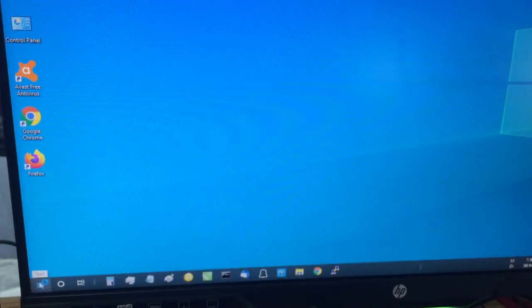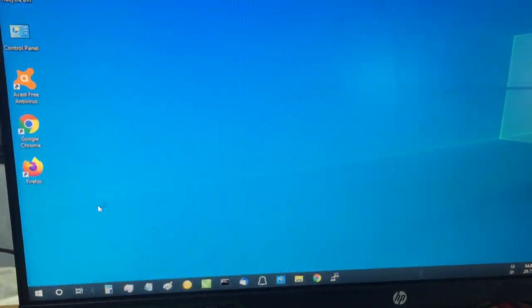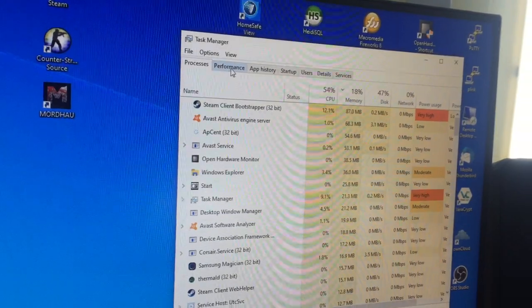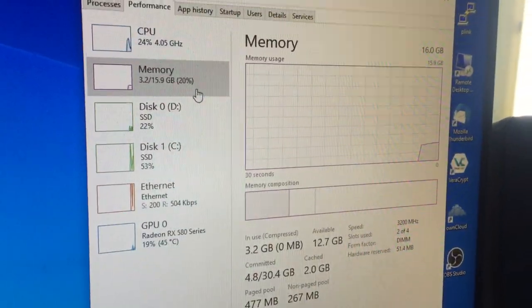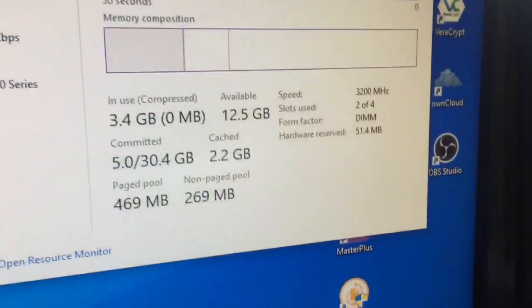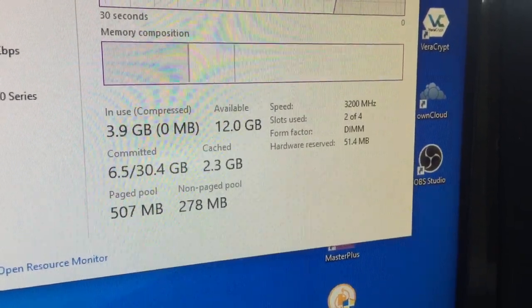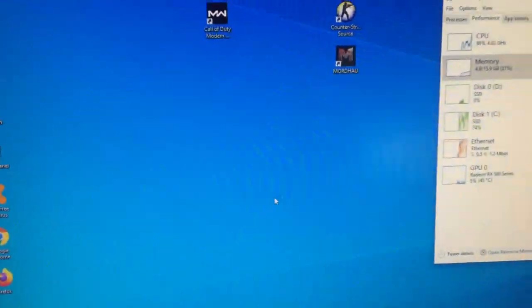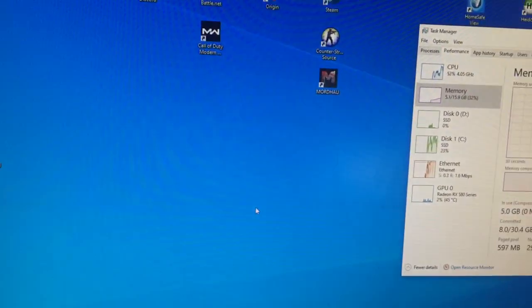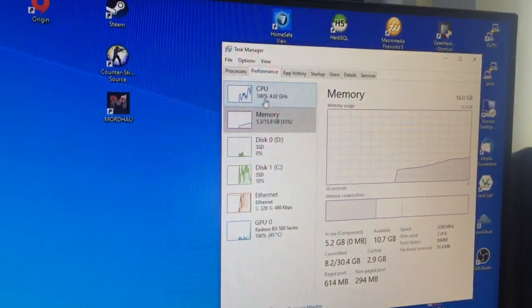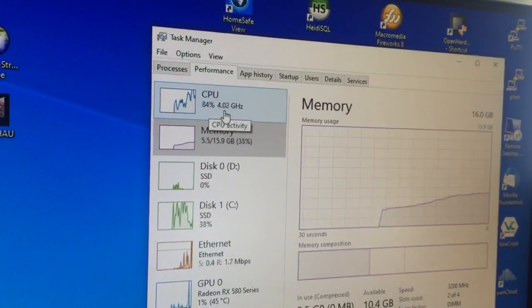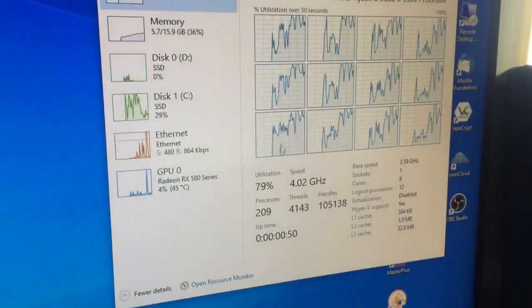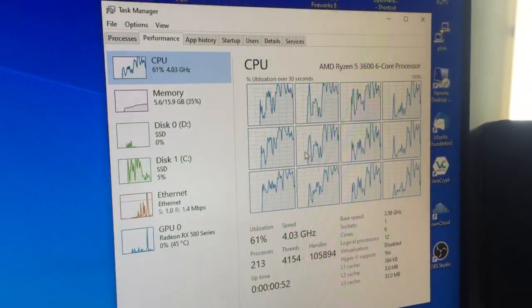So let's just check this. We're going to Task Manager, Performance, and straight onto the Memory tab. And as you can see, that's now running at 3.2 gigahertz, or 3200 megahertz. And the system is stable. I've been running it with the XMP memory profile before I did this video. There's no problems at all with it. And the CPU is boosting up a little bit higher than it was.